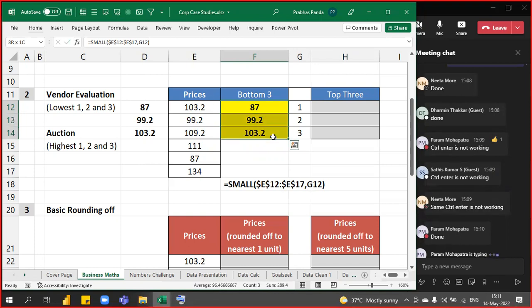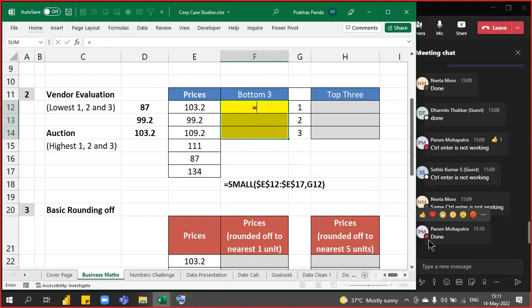First, you have to select the range where you want to define your solution. Then you should not go and take your mouse cursor and click over here. You should not click that. You should go for equal to SMALL, then the array, lock it, then take the value from the right side, close the parenthesis, then Control Enter.